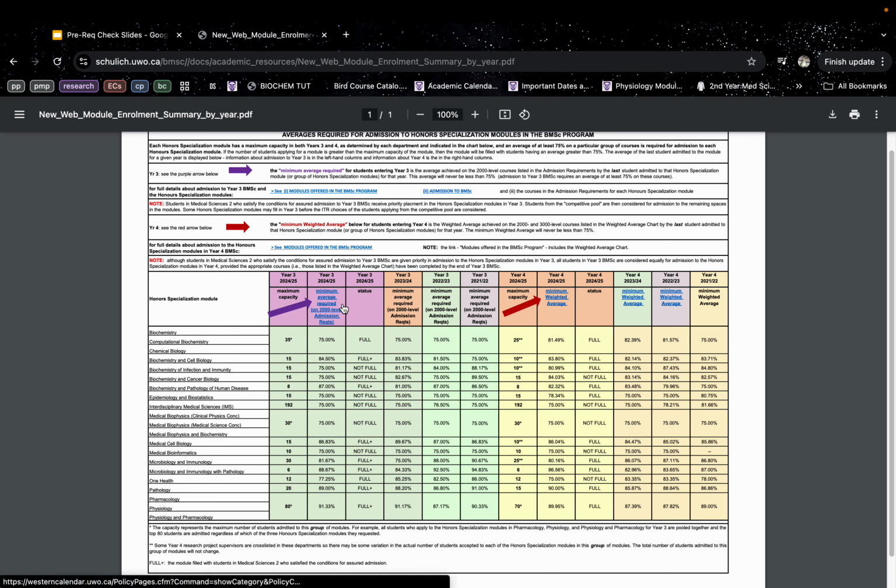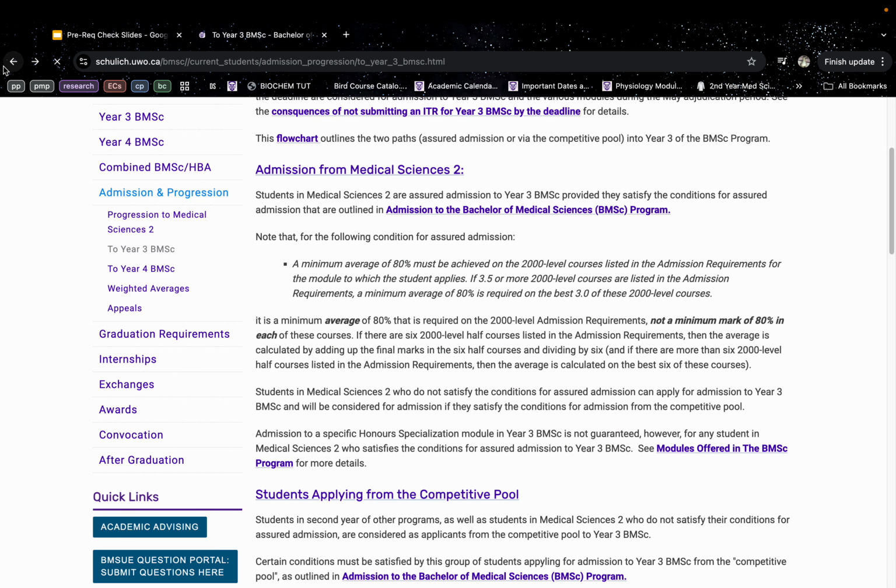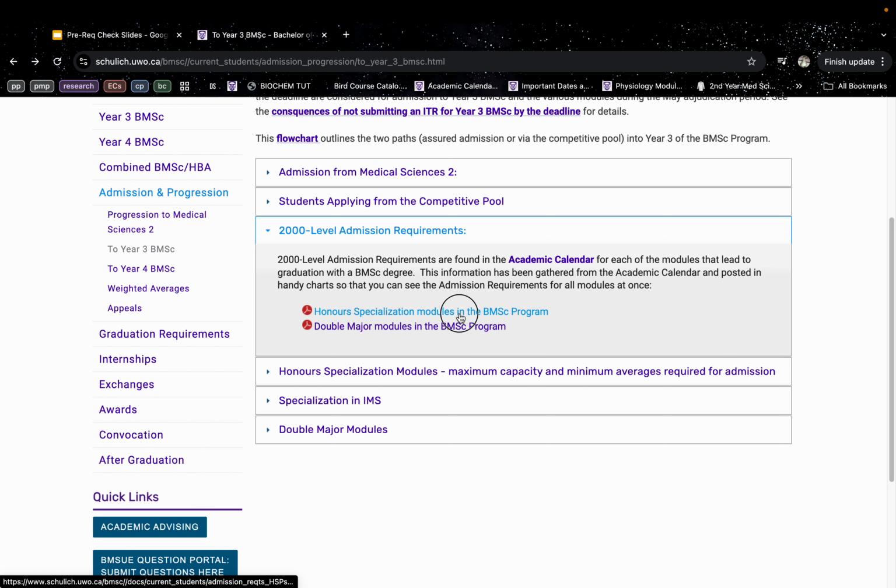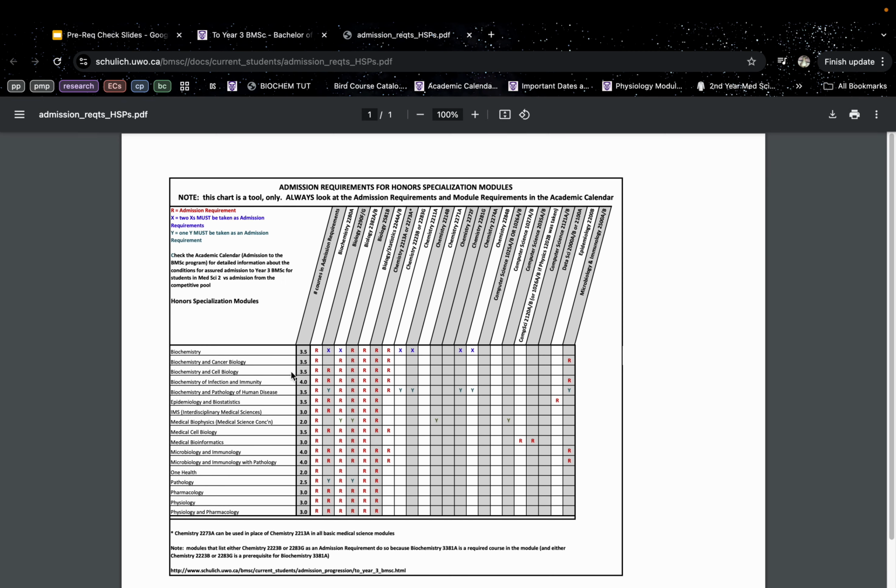One thing to note is that for courses with more than 3.0 required course credits, which include the biochem and pathology of human disease and microbiology and immunology with pathology modules, they use the best 3.0 course marks to calculate your average. So for the biochemistry with pathology of human disease one, we can see that there is 3.5 required course credits. And from here, you would only have to get a high average in the best 3.